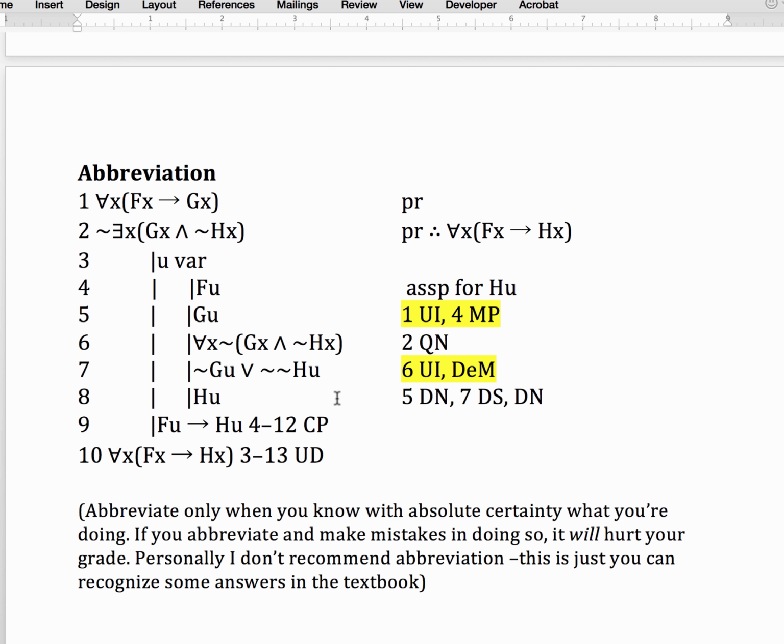Okay, now from now on, you may abbreviate some steps. For example, you may abbreviate UI step and NP step into a single step like this. And also, you may abbreviate UI and De Morgan's procedure into one single step like this.